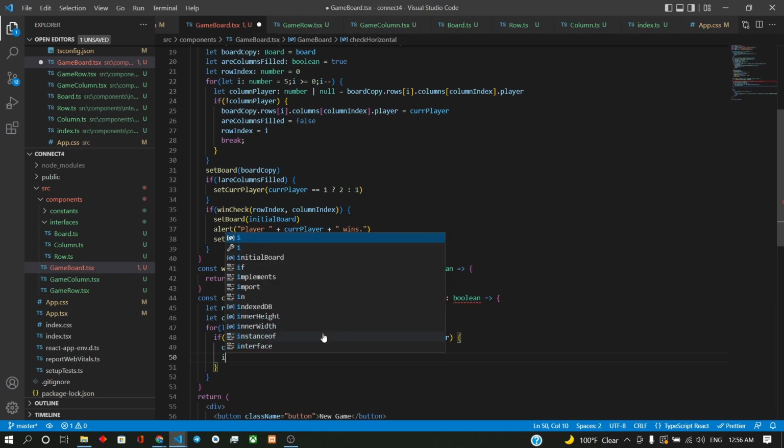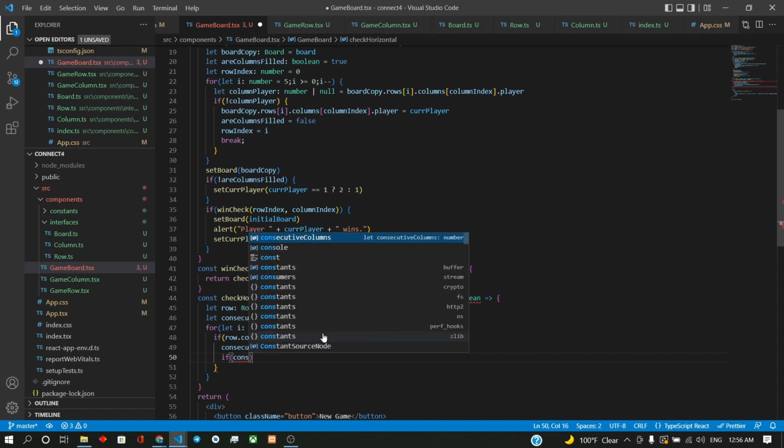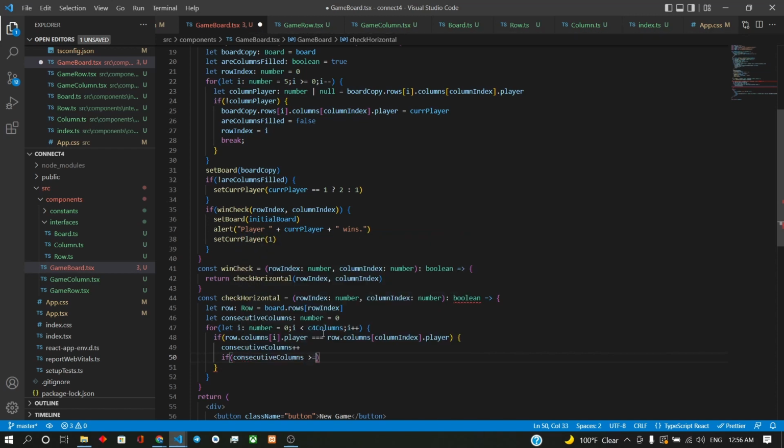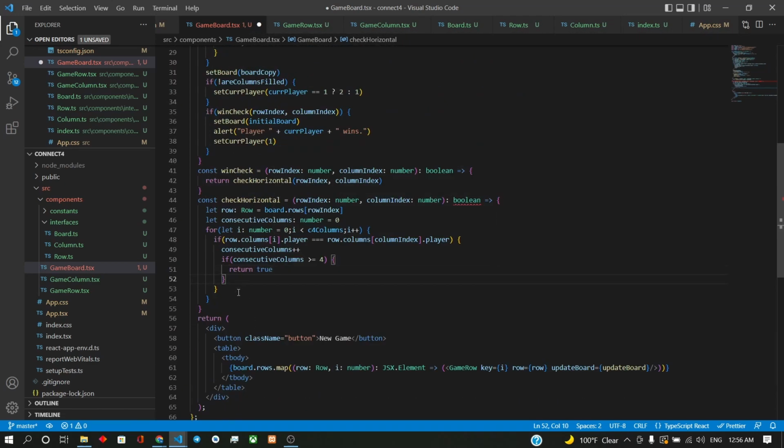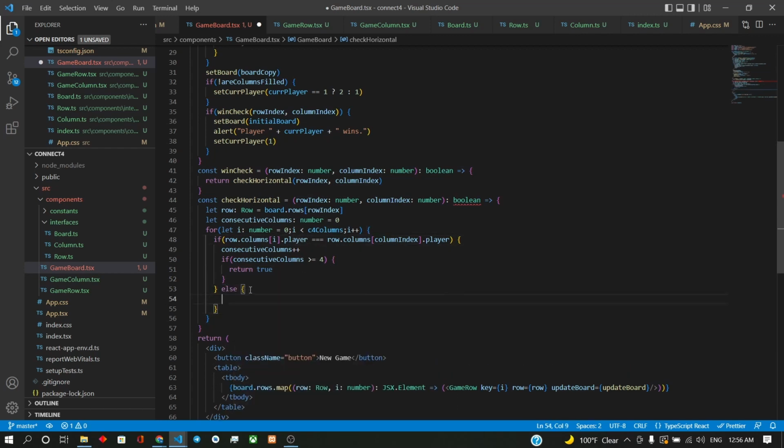And then we want to check if the consecutive columns is bigger than or equal to 4. We can just check if it's 4, it doesn't really make a difference. If it's bigger than or equal to 4, then we'll return true. That means the person has won horizontally. And if it's not the same player, so else, we will have to reset the consecutive columns and we'll put it back to 0.